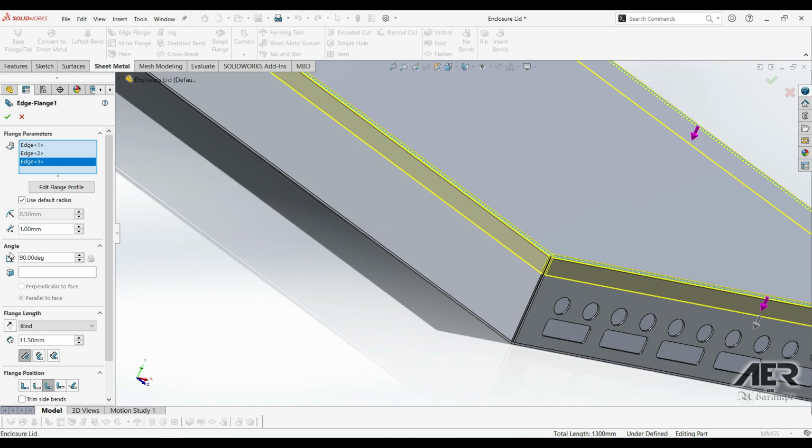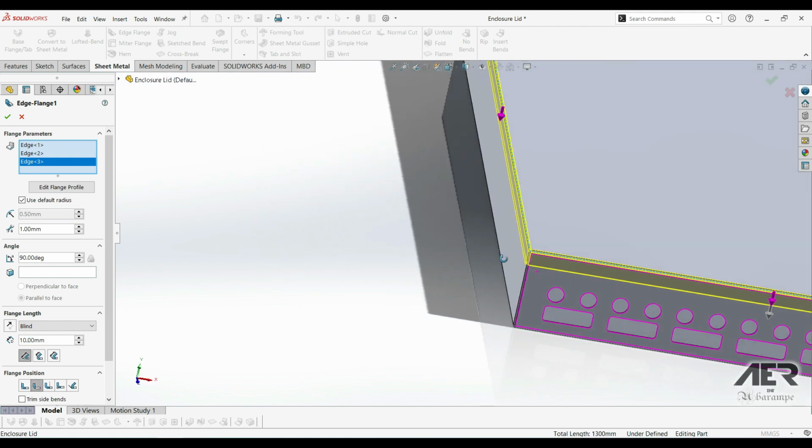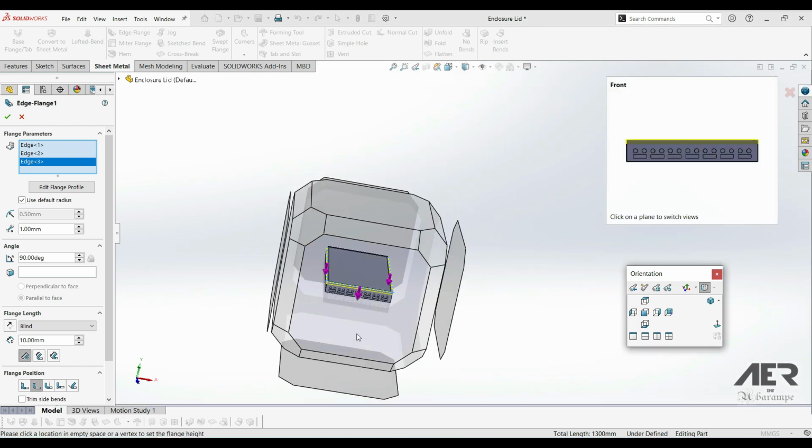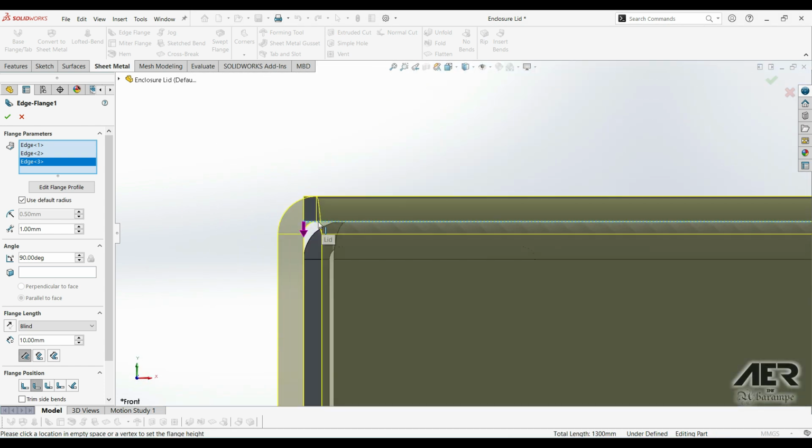Let's set the angle as 90 and the flange length as 10 mm. And then for the flange position, let's go with the second one, material outside. So if we look from the front, we can see that the material of the bend is outside the flange.